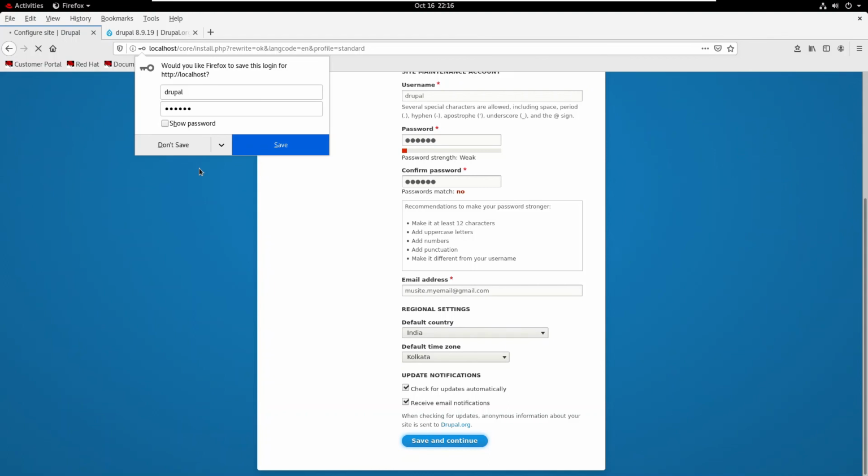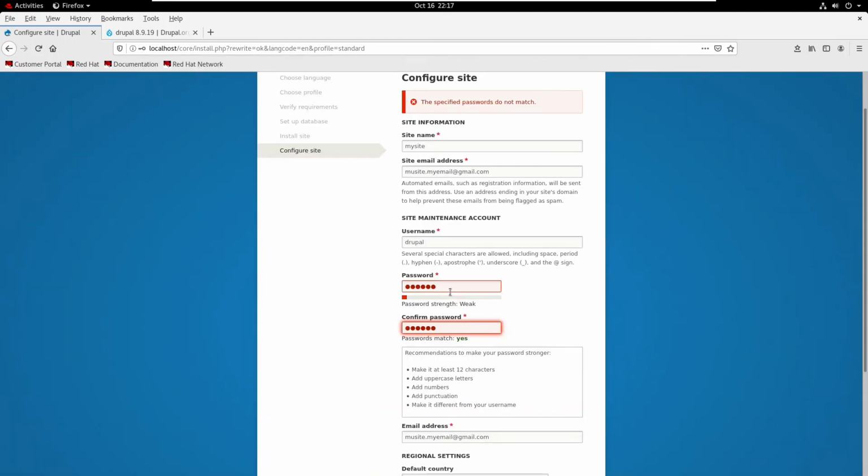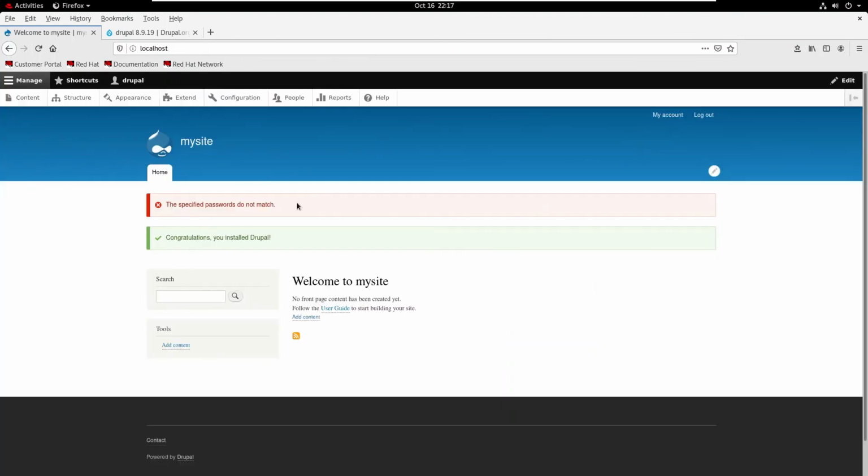So that's it, guys. You must be able to log in successfully. Save and continue. You should be able to surf your website from any browser. Yes, alright, we just did it, guys. We just successfully installed Drupal 8 on LAMP stack.